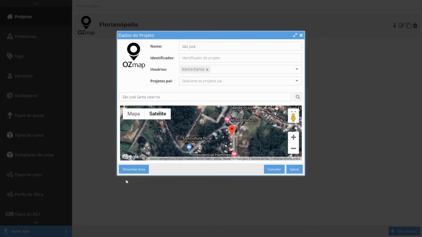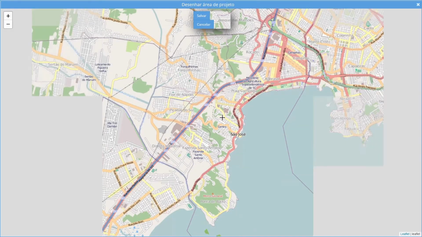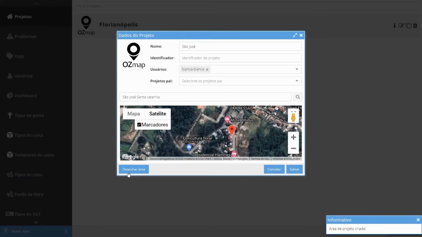There is another option, which is to draw an area, where you can delimit the area of your project. This makes the system load faster, because it doesn't have to load the information of a parent project outside this area, and polls that are also outside this area, because in OZmap, a poll doesn't have a specific project. So if I didn't delimit it here, it would load the information that's outside. This area can also be edited later, inside your project.